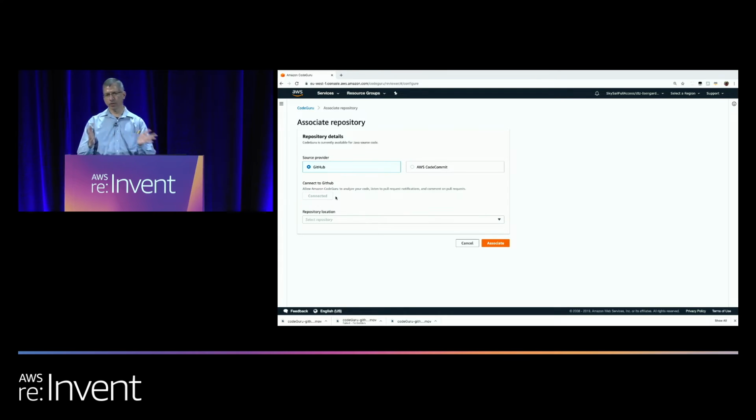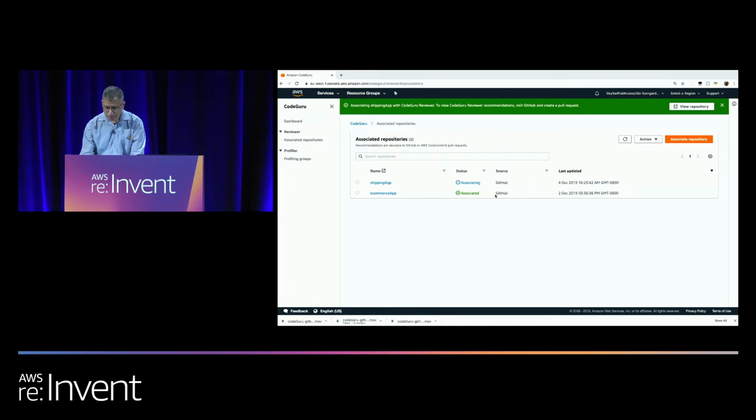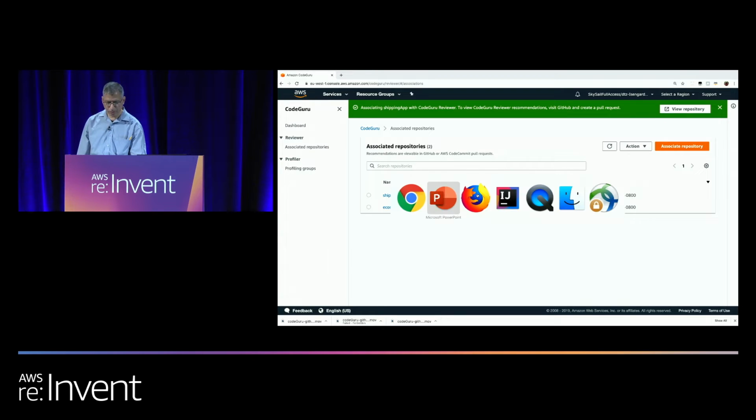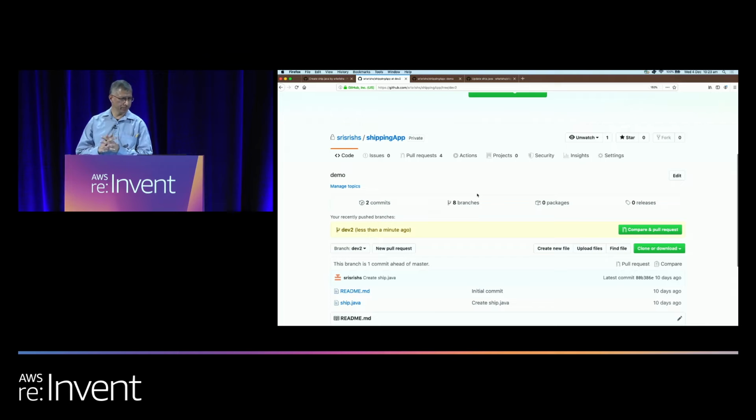So you had to provide your GitHub credentials. In this case, I had provided it earlier, so it got connected. And now you can get a view of the repos on GitHub. Let me associate this repository. And you get a status of the association. It says it is associating. It takes a few seconds. While waiting for the repo to get associated, let me go to GitHub.